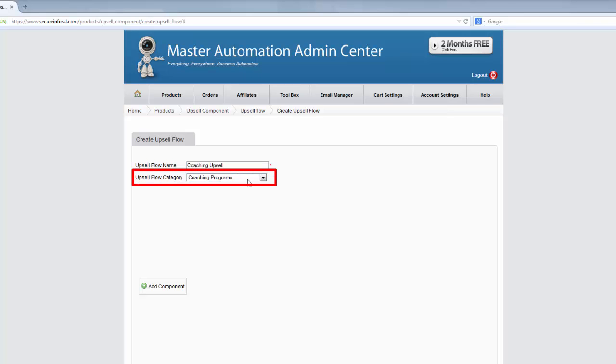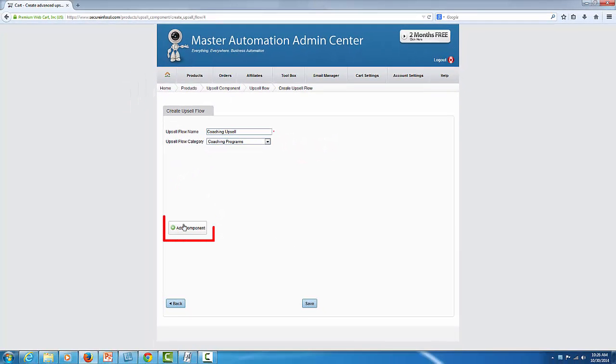I'm going to pull my components from the coaching programs category. And the first thing I'll do is add my component. My first component is also my first upsell. And in this example, I'm going to use my one-on-one intensive as my initial upsell. And now you see that I have one condition for accepting the upsell and one condition for declining the upsell.